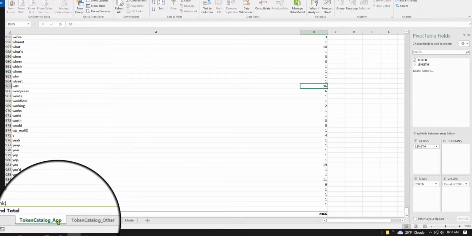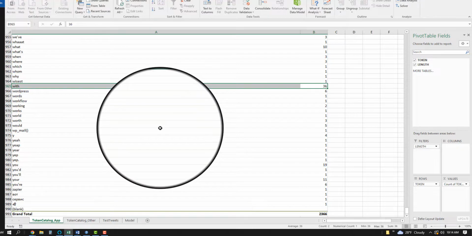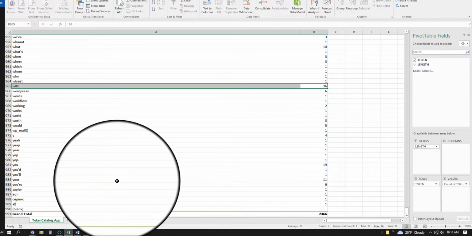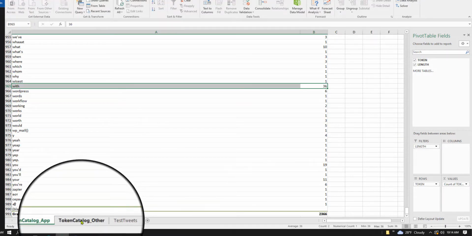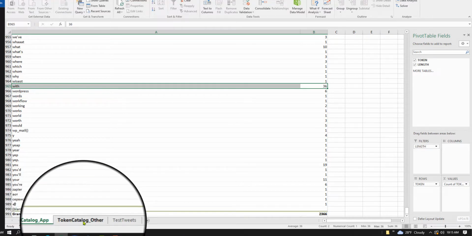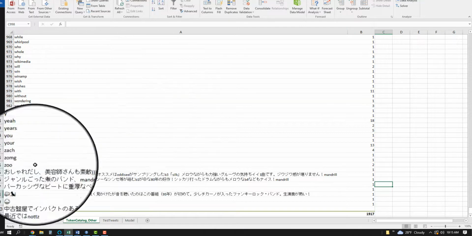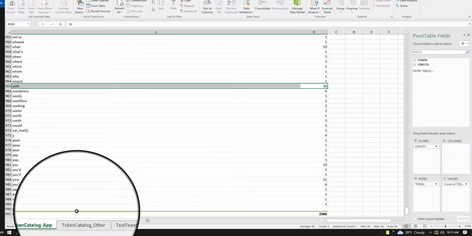So that means that, for example, this word here, with, comes up 36 times. Why? Because the words are longer. The tweets are longer for the app token catalog versus the other token catalog. In other words, think of it as a gladiator battle. One side has 23 gladiators, the other side has 19. So there's 4 more gladiators on one side than the other side. Who do you think is going to win just by sheer count and numbers? Well, the 23.